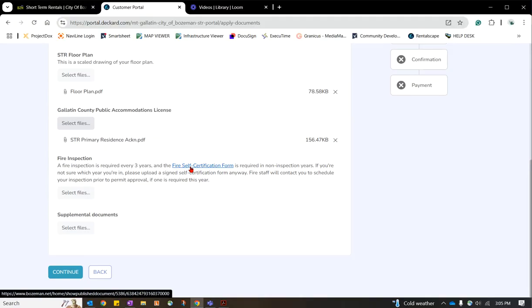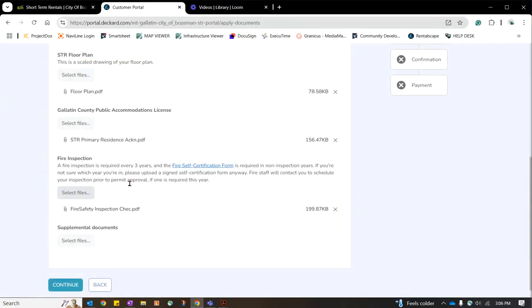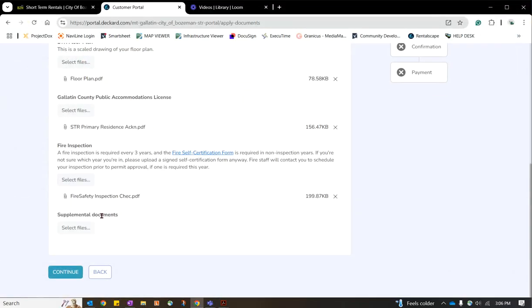Next, you will download this self-certification form from the fire department. Please be sure to fill out the information accurately, and then you can scan it and upload it. This here is for any supplemental documents if you are specifically asked to provide them by city staff. In this case, I will not be uploading any supplemental documents.